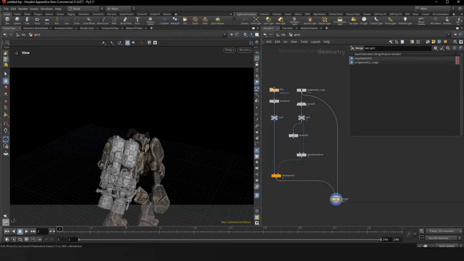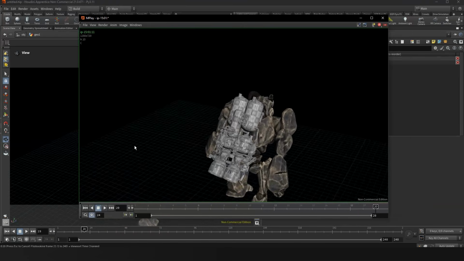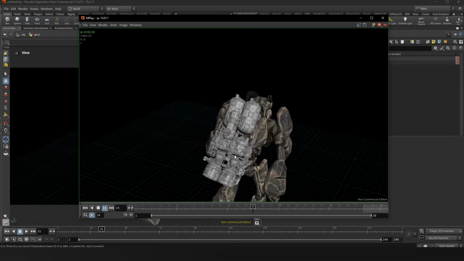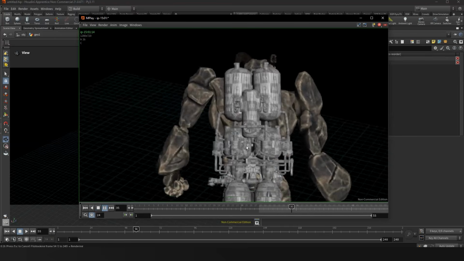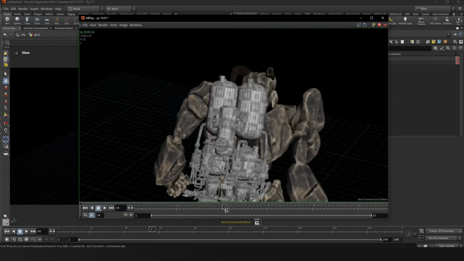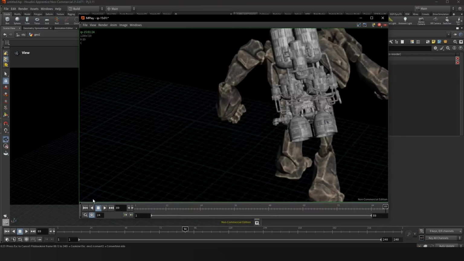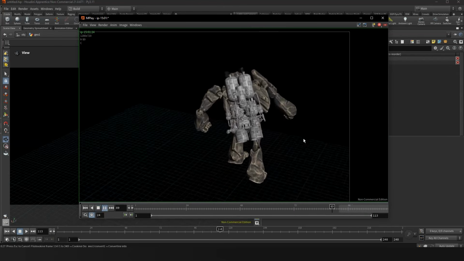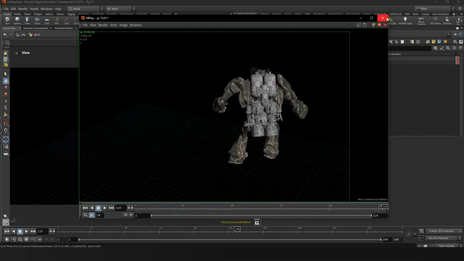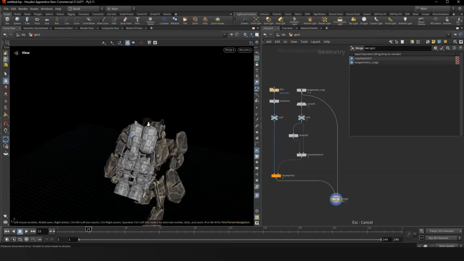Okay, so let's talk about that. Let's see first of all what happens here. You can see it might look right, but it's not really right. We are having this swinging going on here because the geometry is not really properly attached to the character. It is attached, but the problem is it's not attached to the back of his shoulder.